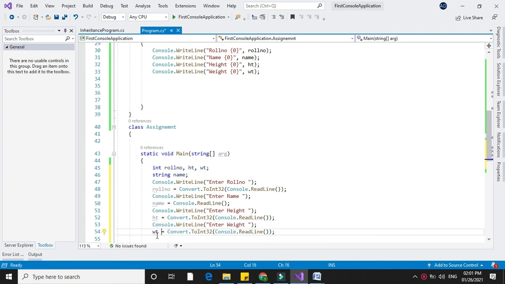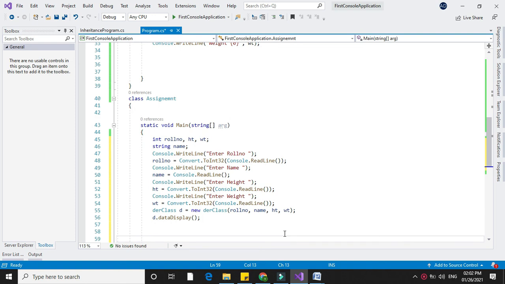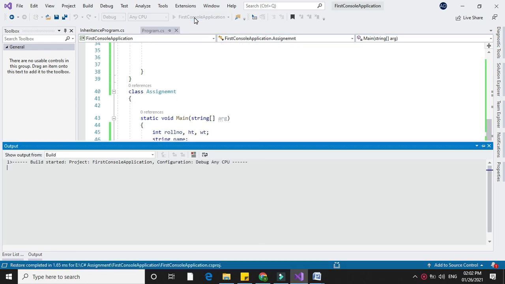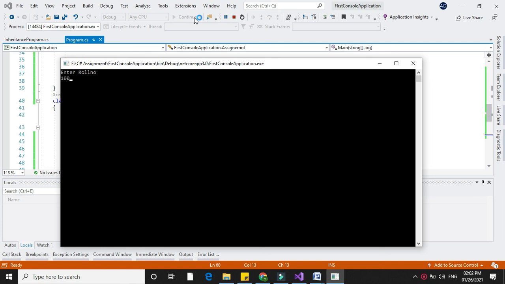Now we will create an object for our derived class, d equal to new derived class with parameters roll number, name, height and weight, and we will execute the method data display from the derived class. To execute, press F5. It will accept roll number, name, height and weight, and it will display.